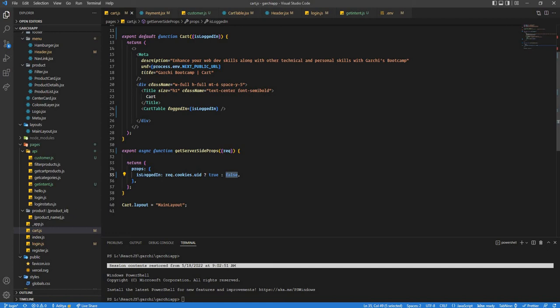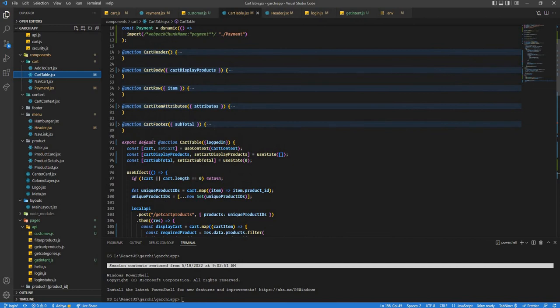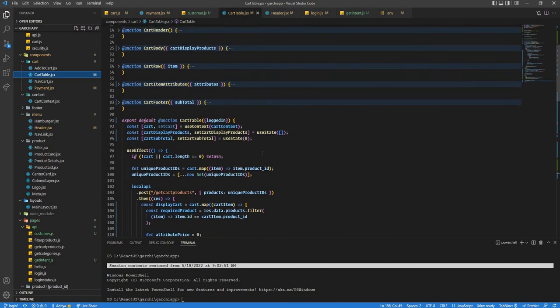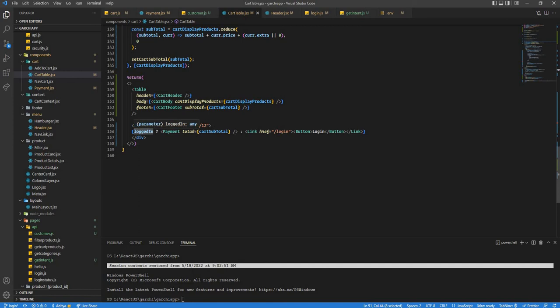So whatever the state is, this state is passed to the card as a prop, and that is going to the card table as a prop again, with a logged in prop. Now inside the card table, if I go and see over here, you will see this component we created in the video before, like 2 videos before, where we rendered the card page. So inside this, we are passing it as a prop over here. So this is the new addition, the logged in prop. And with that logged in prop, what we need to do is just use it to conditionally render either the payment component or the login button.